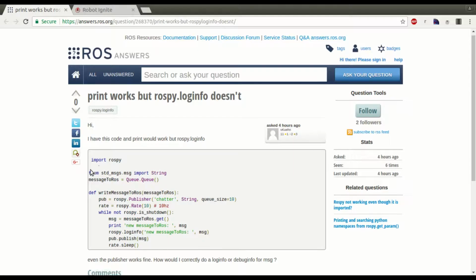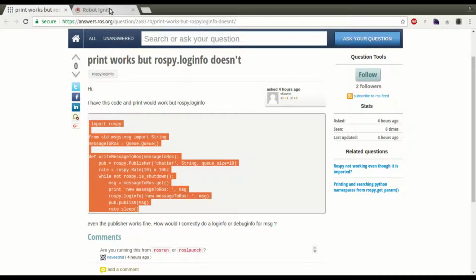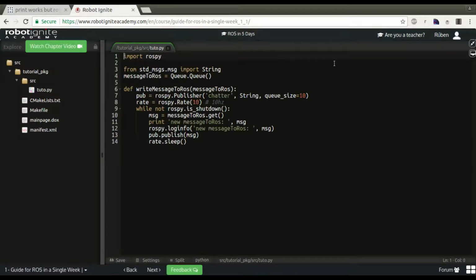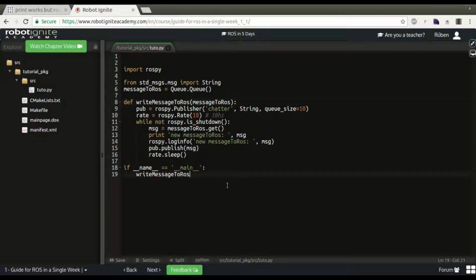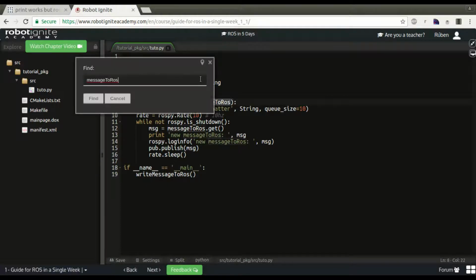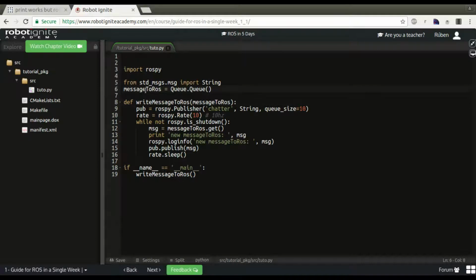Okay, now let's copy this code and see why it's not working. We'll see how to solve this problem. This import is okay. This is the code, and in order to call this function to test why rospy is not working, let's call this function here. If name is main, let's call this function, write message to ROS. This function receives a parameter called message to ROS. If we look at message to ROS, we see that queue is defined here, but we are not importing this.